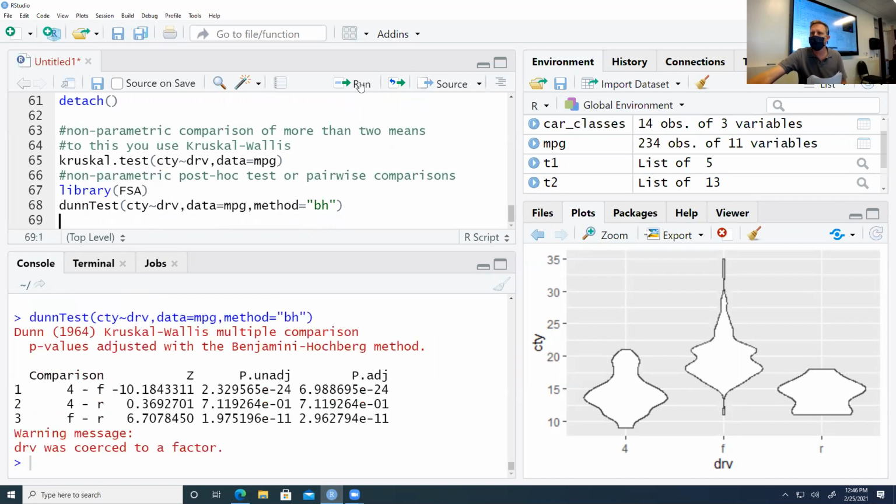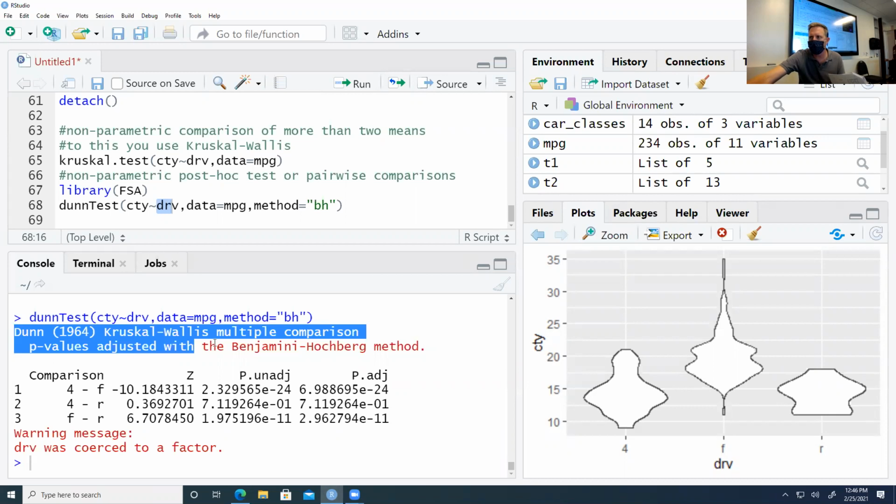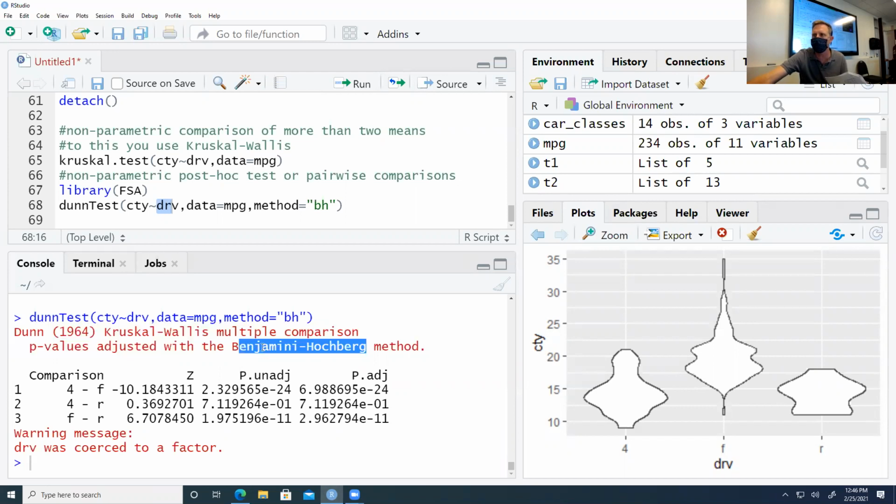And if we run that, notice we get a warning sign. It's not always a bad thing. Here, it's telling us drive was coerced to a factor. Because I didn't put factor in front of drive there, it went ahead and transformed it anyway. And then it also tells us Dunn, 64 Kruskal-Wallis multiple comparison p-values. Oh, and this is the, sorry, I said Bonferroni. We're using, this is not Bonferroni. We're using this, the Benjamini-Hochberg test, okay? So you can learn more details about that by doing the question mark dunn.test. But that's the most common implementation that's used.